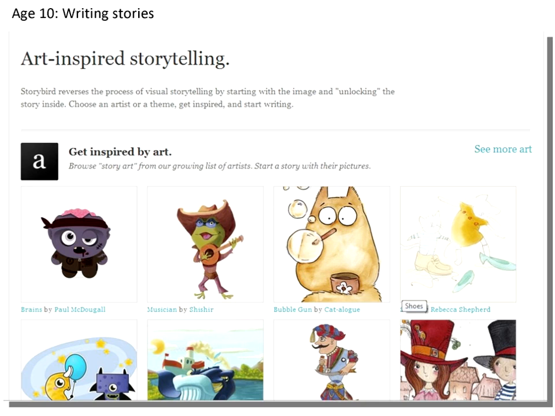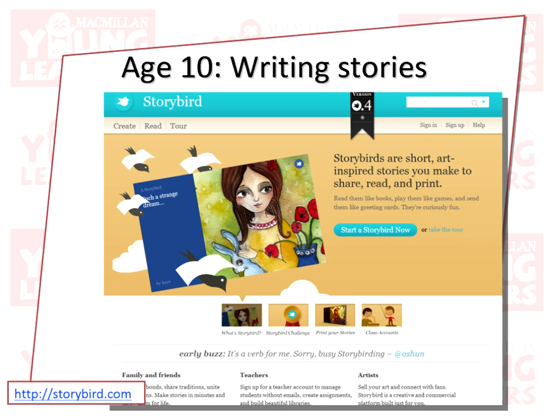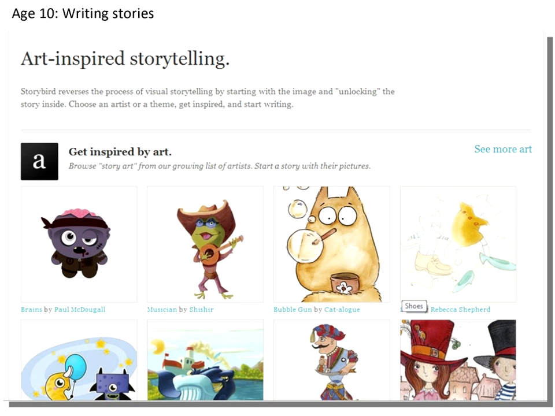But you can see here that, just going back, you literally just press a button, start a Storybird now. You can take a tour if you like, but just go for it, start a Storybird. And it takes you straight to step one, which is to see the art that's available. Now, there are lots of search options. You can search by keyword, you can search by tags, by theme or topic, or you can just browse, and then you get the art collections.